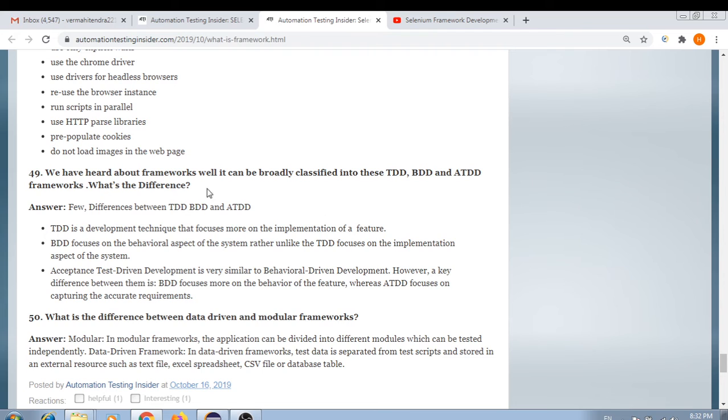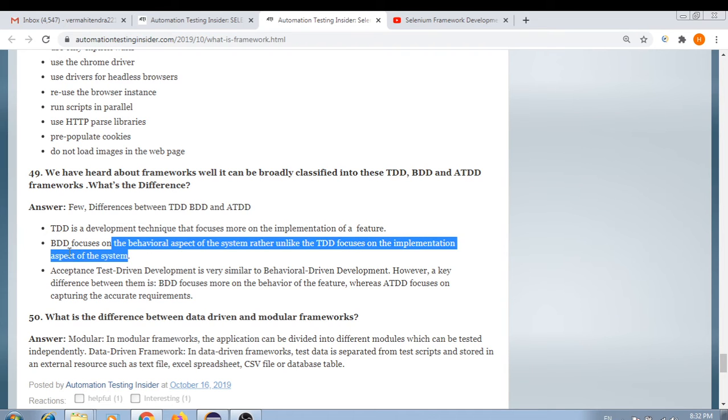We have heard about frameworks. Well, they can be broadly classified into TDD, BDD, and ATDD frameworks. What's the difference? Basically, TDD is a development technique that focuses more on implementation of a feature, whereas BDD focuses on the behavior aspect of the system, unlike TDD that focuses on the implementation aspect of the system. Okay, so that is BDD.